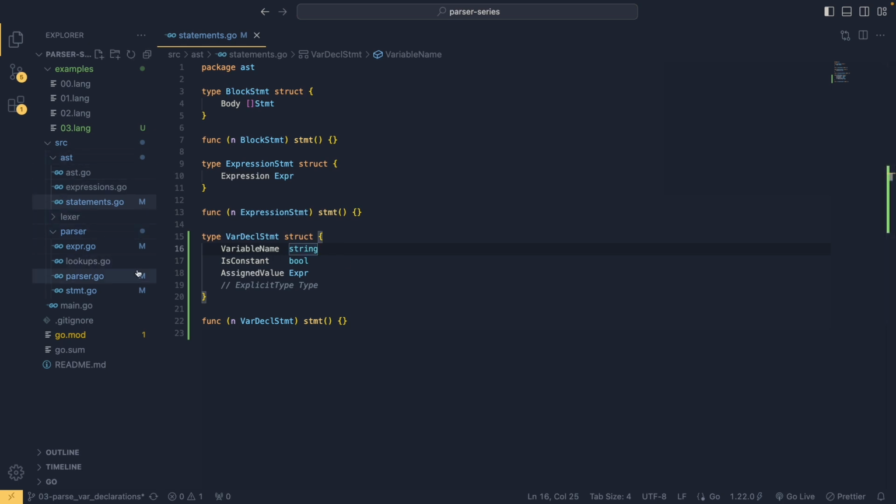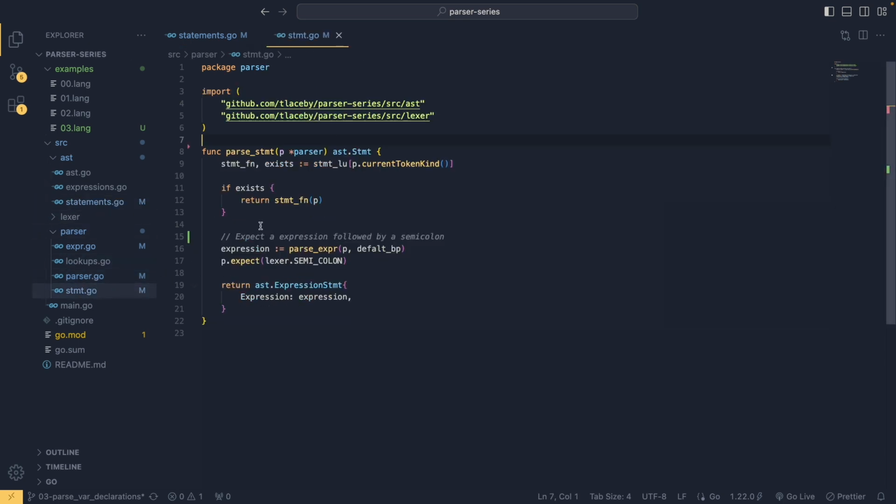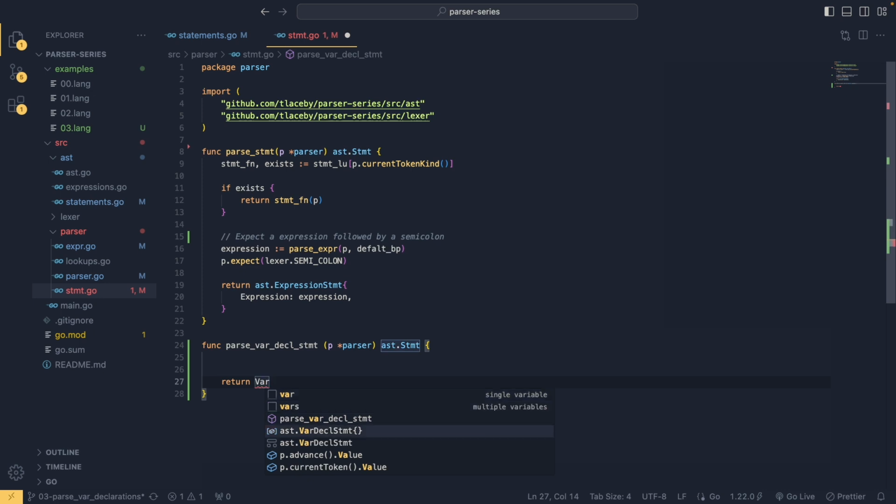So now that we have the variable declaration statement set up, what we want to do is actually create a function to parse it. So we're going to go into the parser, and we're going to go to statement.go. I'm going to create a new function called parse var decl statement, like so. Okay, now what is this going to return? It's going to return an AST.statement, and it's going to take in a pointer to our parser. There we go. So what we want to do is, for now, let's just type return var decl statement, like so.